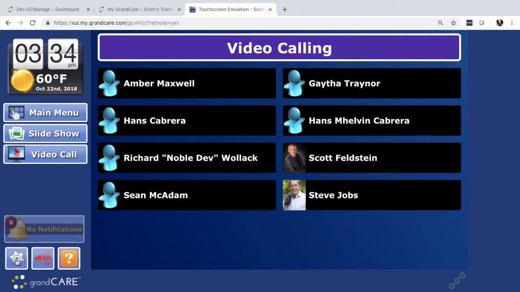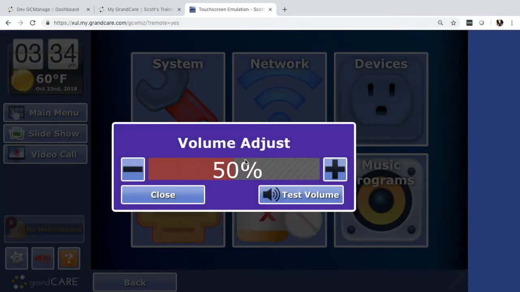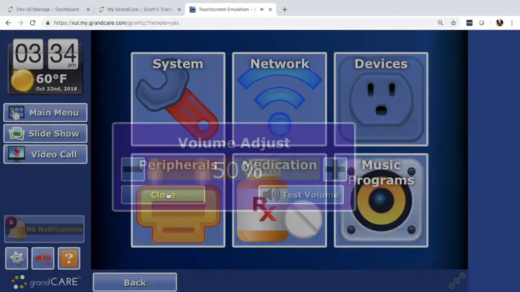Down below that I've got the settings area, which shows me all sorts of things like from system information to networking information and more that we'll cover later on. There's also the volume adjustment, which I can use to adjust this volume to whatever I like and even test it out. I like that, so I'll keep it there.